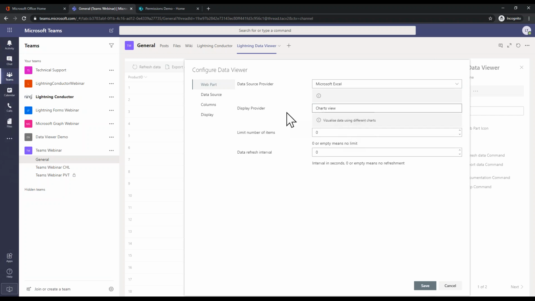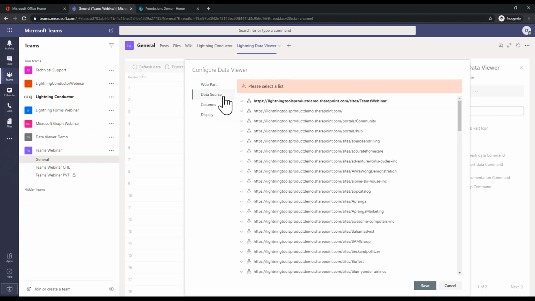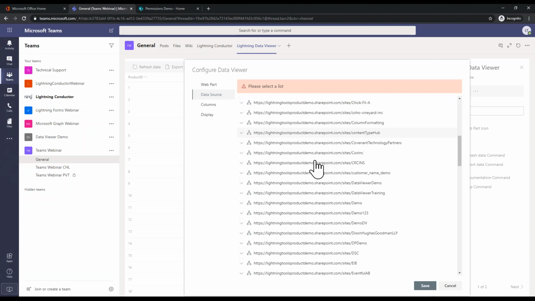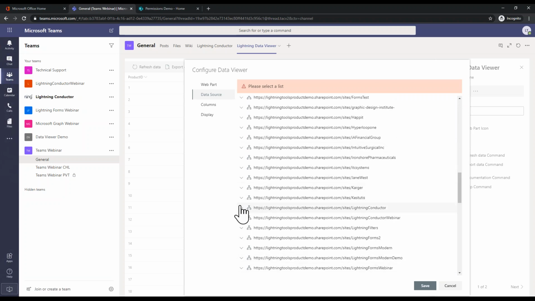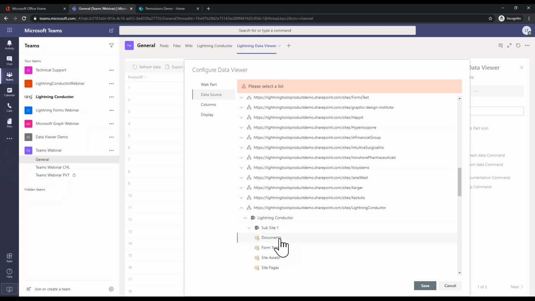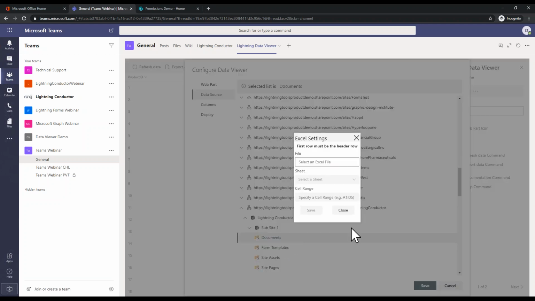So we'll select the chart view here, come back to the data source, and I'm going to navigate down to site collection here. And so we can go and grab an Excel file from anywhere in our environment. So here I've got one called sales. So we'll select that. And I can select a sheet. So I've got sheet 1 and sheet 2 that contain data. And it's picked up the cell range for me so it knows where my data resides on that Excel sheet.